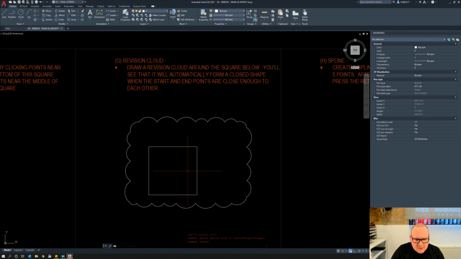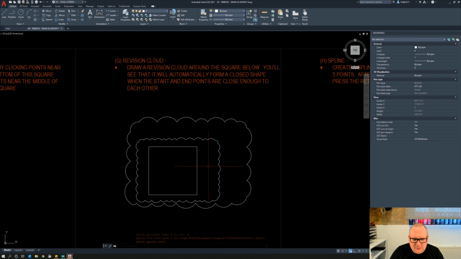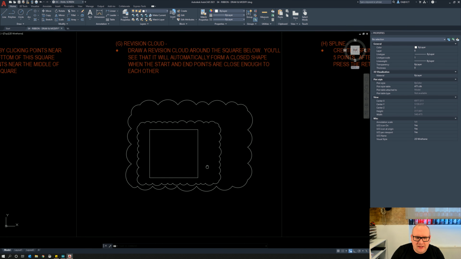If I repeat that command by pressing enter and change the arc length to 10, so that's just under half, and just draw a similar rectangle, you can see that the arcs have all just got a little bit smaller. That's how you adjust the arc and get it a bit more fluffy or less fluffy depending on your Rev Cloud preference. Now I've done the Rev Cloud as a rectangle.